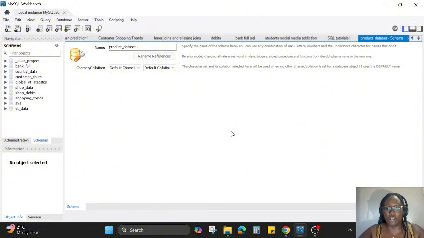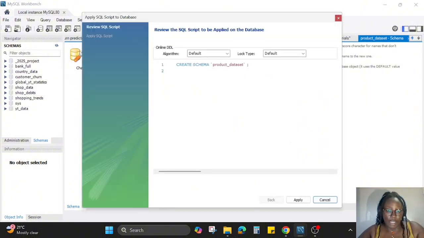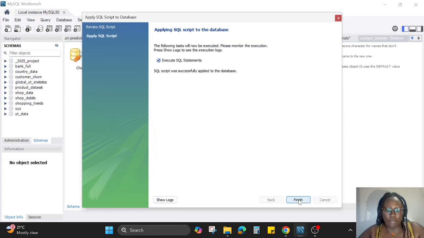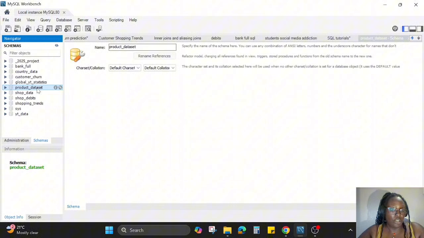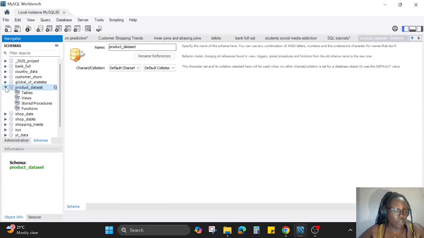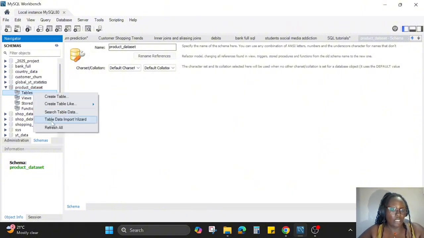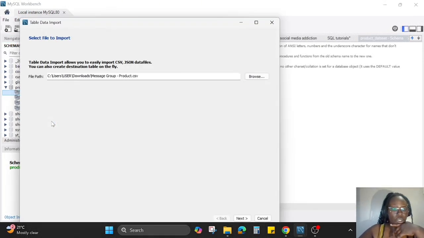I'm going to click on apply. So click on apply as well and finish. So on the left side where we have schemas, I have a bunch of schemas here, we find the product dataset. So I'm going to click this button that looks like a play button, and then I'm going to click on tables, and then right click and click on table data import wizard. So this is where we're going to import the data we're going to use.